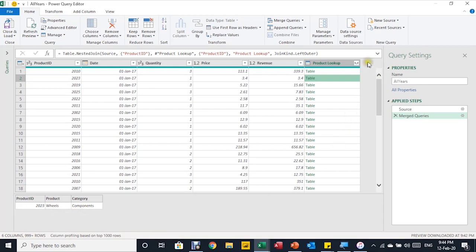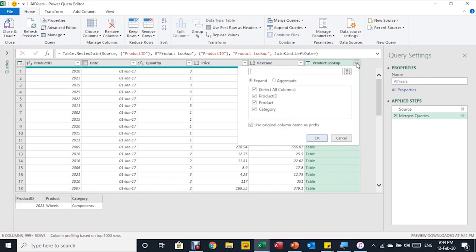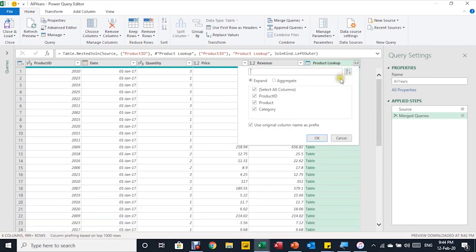If you look at the header of this column, you will see two arrows. This means that you can expand this column. Once you select these two arrows, it will open a small dialog box asking you what exactly you want to expand. For us, we don't need the product ID because it's already here in the first table. So I'm going to uncheck the product ID. So I need only the product and category.